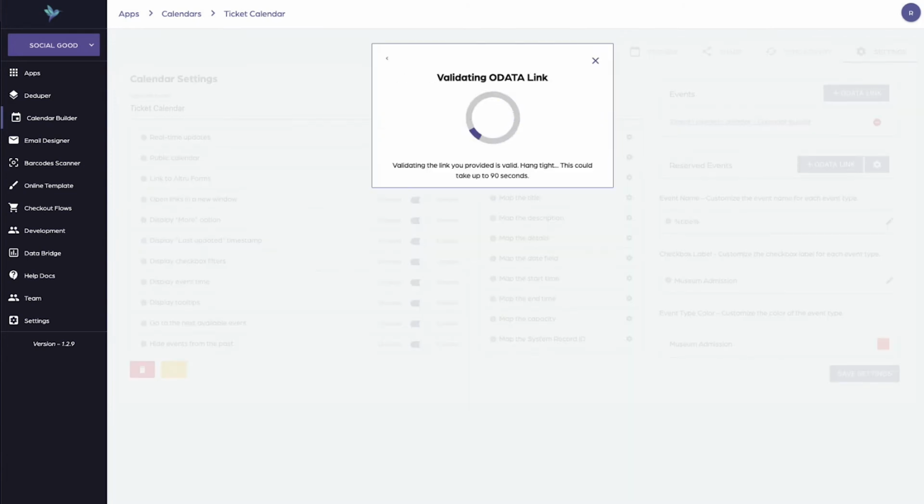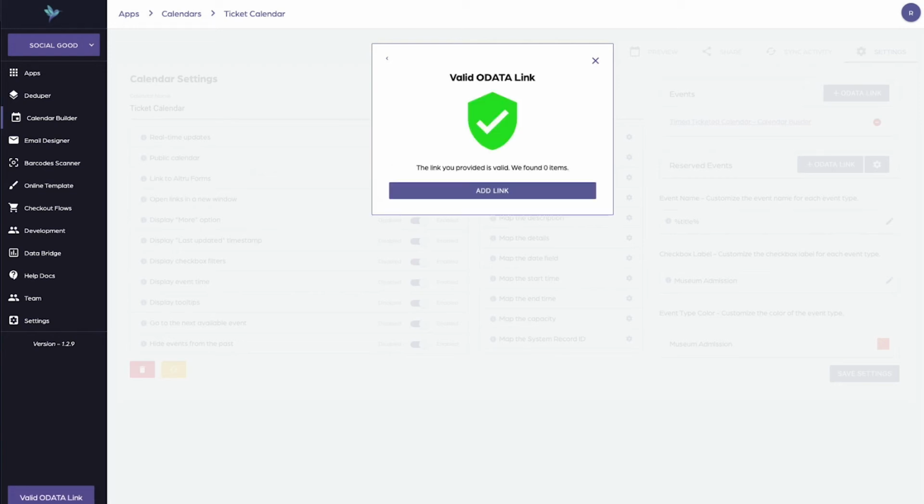We're going to click on Next. And this will take a couple seconds for it to validate that link. Once it's validated, we'll be able to set up the rest of the configuration for the calendar itself. So we'll give this a few seconds for it to complete.